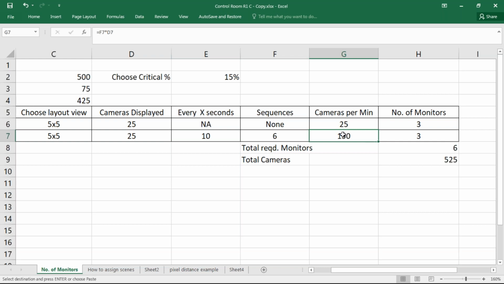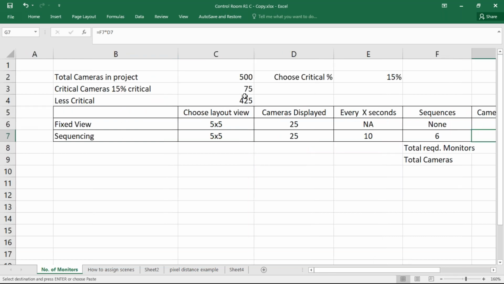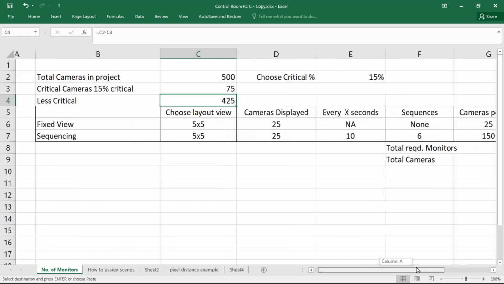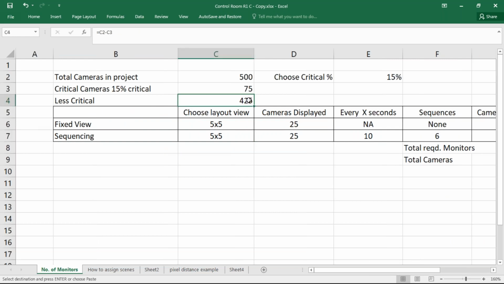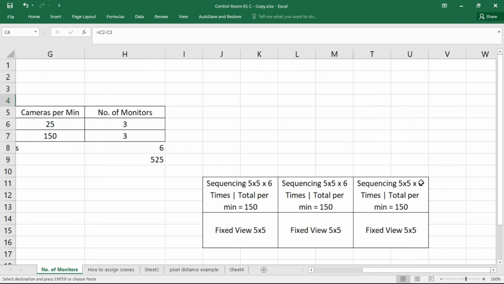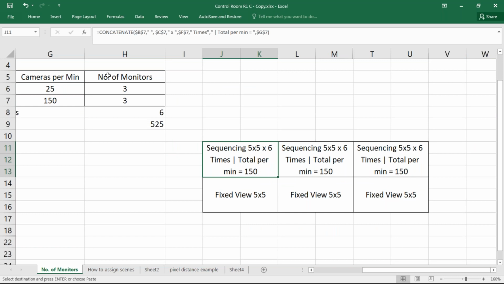Okay, so if you cover 150 cameras within each monitor and you have 425, then three monitors you can cover the remaining 425 cameras. So totally, how many do you need? Six monitors, three for fixed critical view, the remaining three for sequencing.